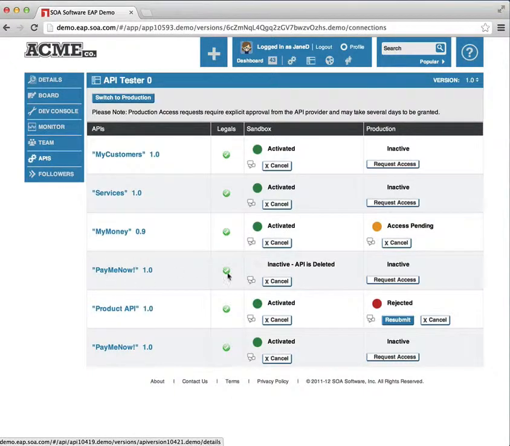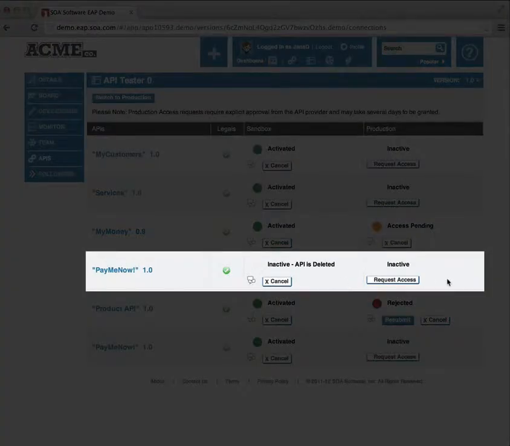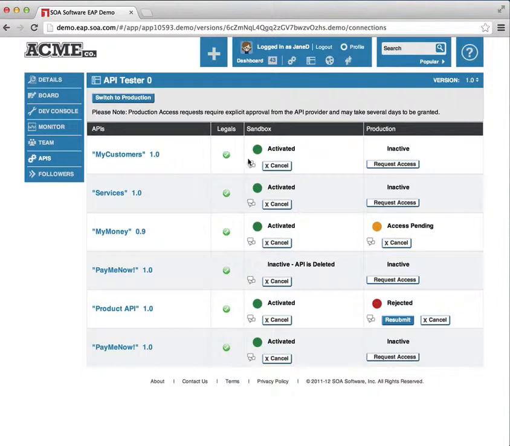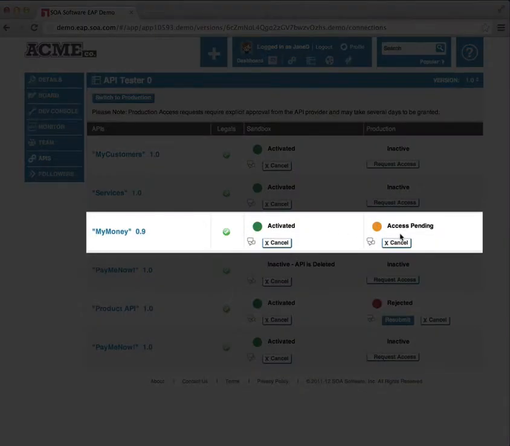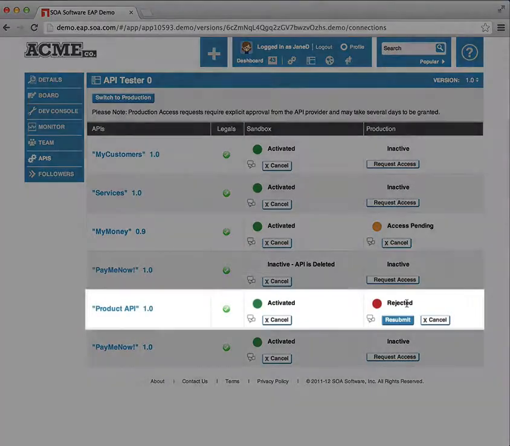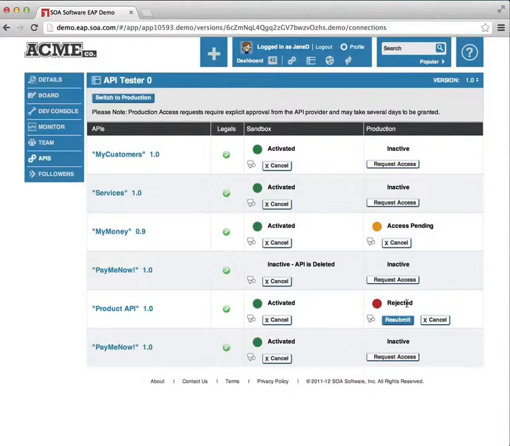So I can see that one API has been removed, so I'm no longer able to consume that. And I have 5 APIs that I'm active in a sandbox environment. I've got a pending request for production for My Money and a rejected request for production for the Product API. And we'll walk through that workflow process and show how all of that works as we go through this.